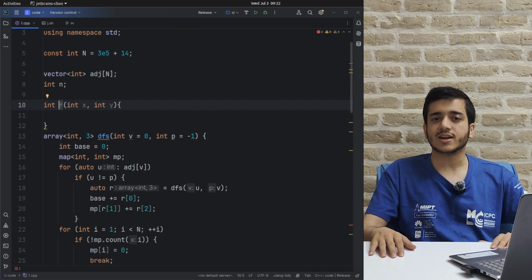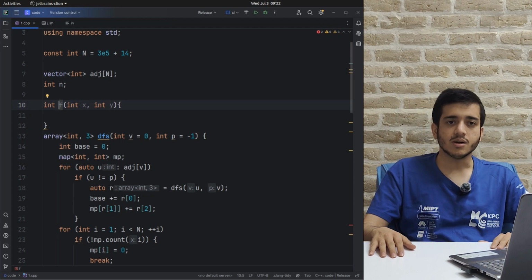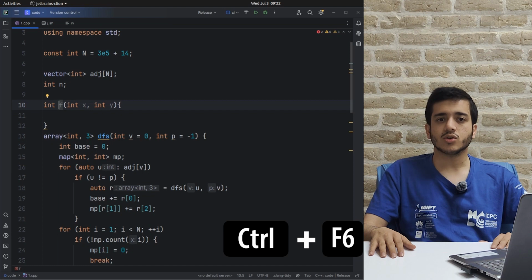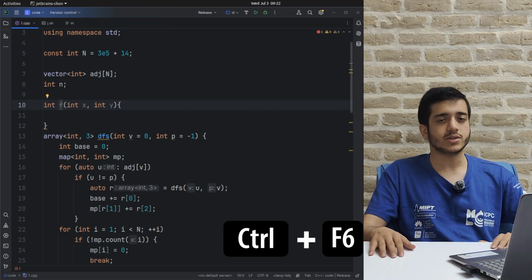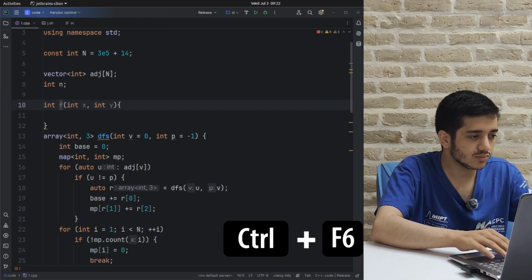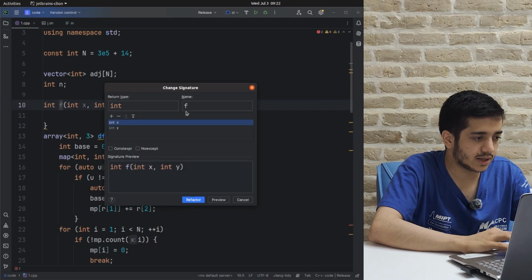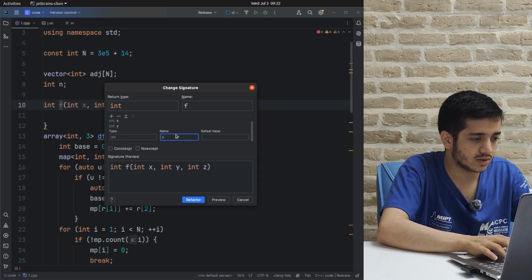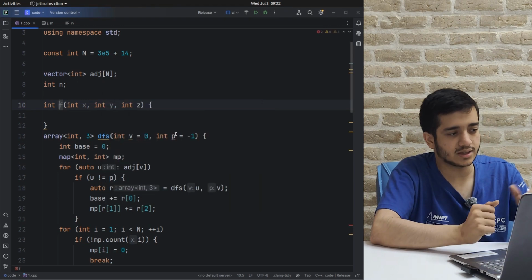Changing the structure of a function is straightforward with CLion. You can quickly refactor a function by selecting it and pressing Ctrl F6. You can add, remove or modify function parameters like this. I'm adding a new parameter named Z. It's easy as this.